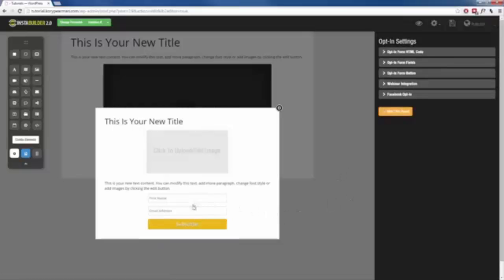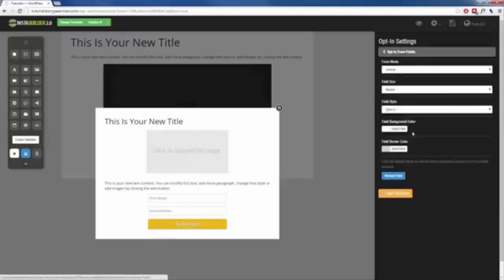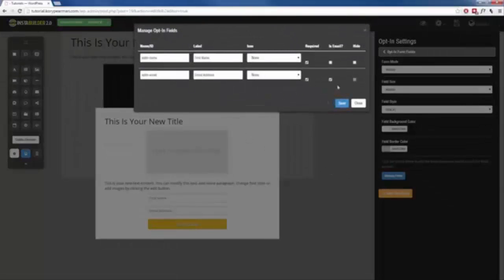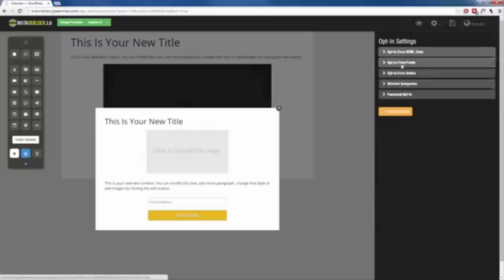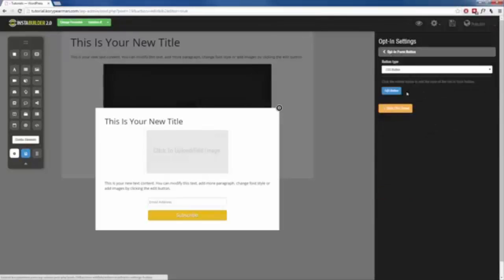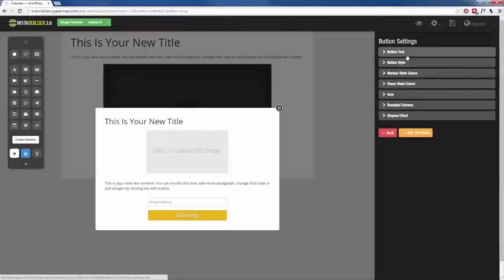Like maybe I don't want the first name to be required. So I'm going to go to the opt-in form fields. I am going to go to manage fields, and I'm going to undo the first name here. Just take that off. There we go. I want just the email address, and maybe I want to change the way this button looks. So I'm going to go to the opt-in form button. I am going to go to edit button, and from here I can change the text, I can change the style, I can change the icons, the color, all of that different information.